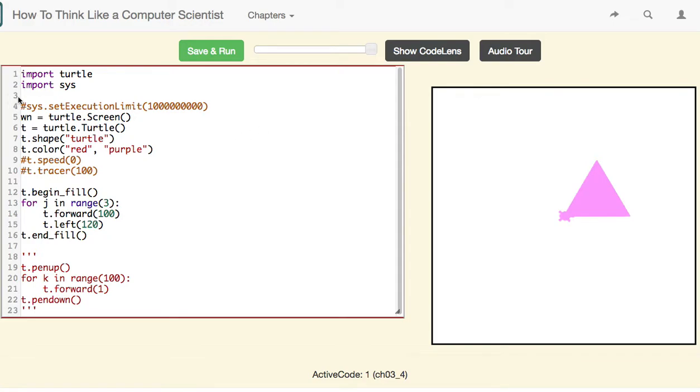So if you look at the code that we have here, I import turtle, import sys, which I don't need. I create a screen, I create a turtle. I set the shape to turtle. There are different shapes. You could do circle, triangle, I think. You could do arrow, and I think that's about it, right? So I'm going to do turtle, or you could do the stock shape.